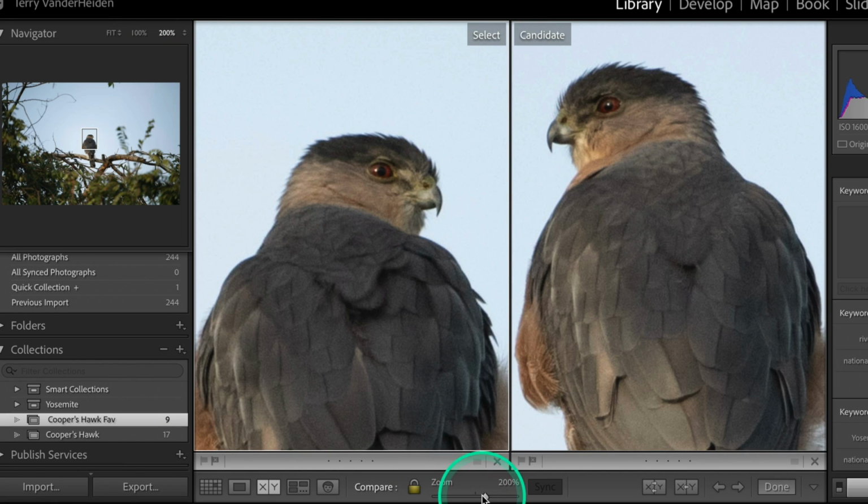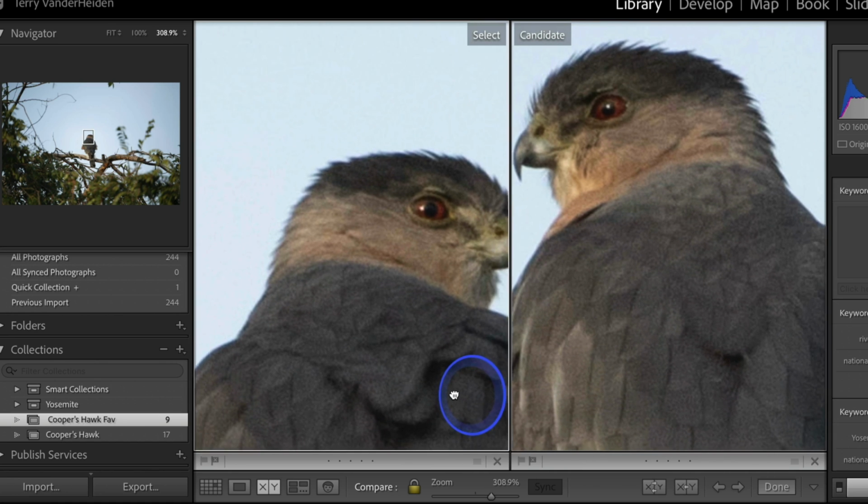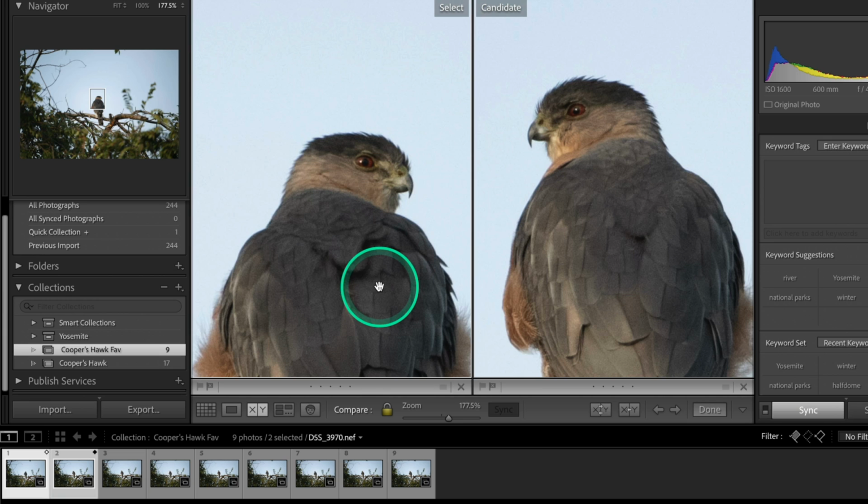You can see here, you also have the process of zooming. So we can zoom just a little bit more to really definitely look at these images and decide which one we like best. This is just the select and the candidate. In this case, the select is going to be the one that was first selected, and it's going to be a little brighter in the selection.